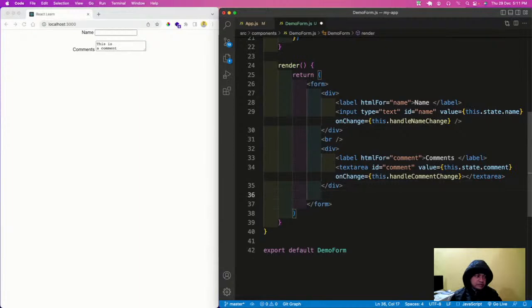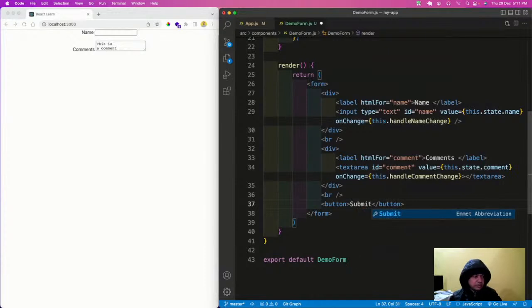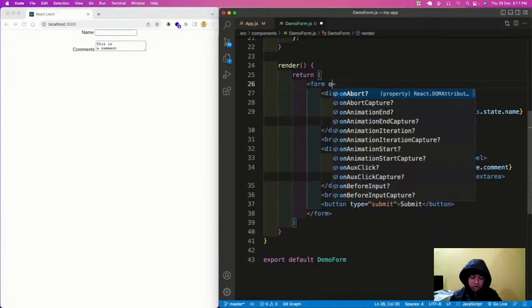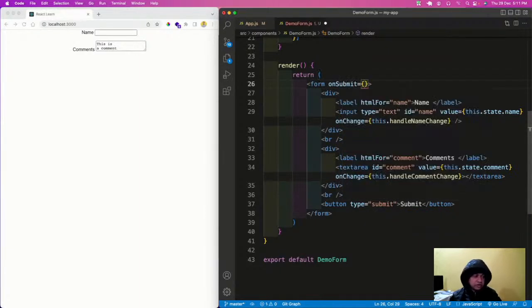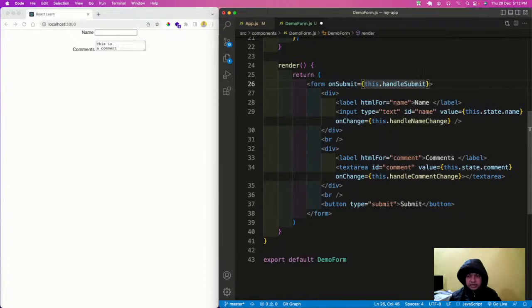Again, we'll have an input type submit button, or a button with type submit. Anything we can have. So I will have a BR and a button, and then a submit, with type equal to submit. Then in the form I'll do onSubmit equal to this.handleSubmit. Anything you can do.